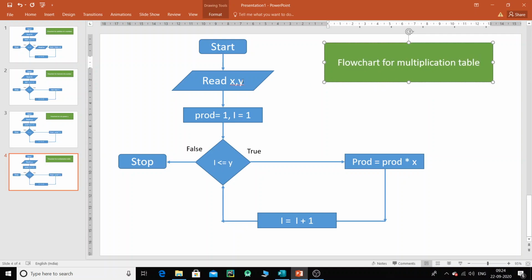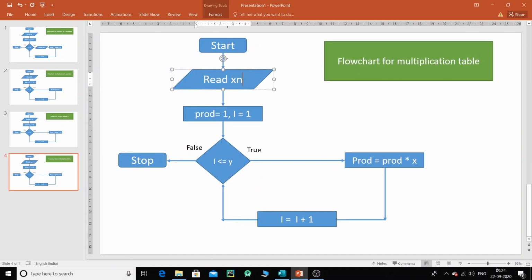If this is n, we will read n, and if n is 5, it is going to display the multiplication table, that is 5 into 1 is equal to 5, 5 into 2 is equal to 10, and so on. It is not necessary that we should have 5 into 5, we will just display the answers. But when we do this in Python, we can do it the way we want.